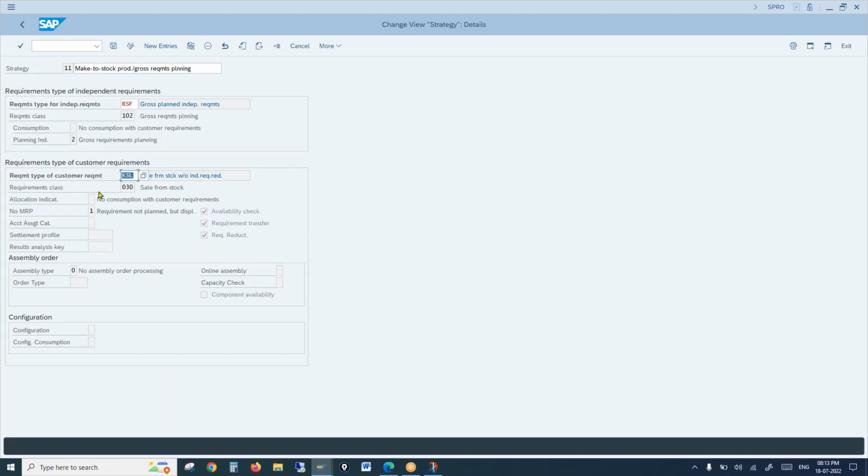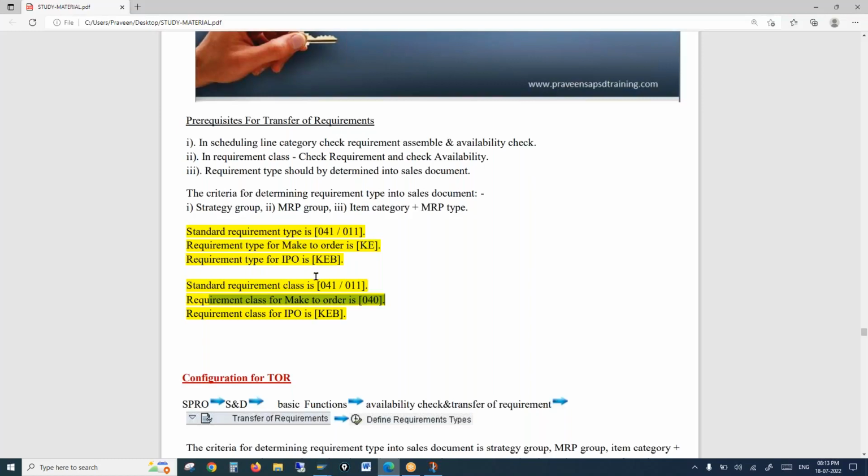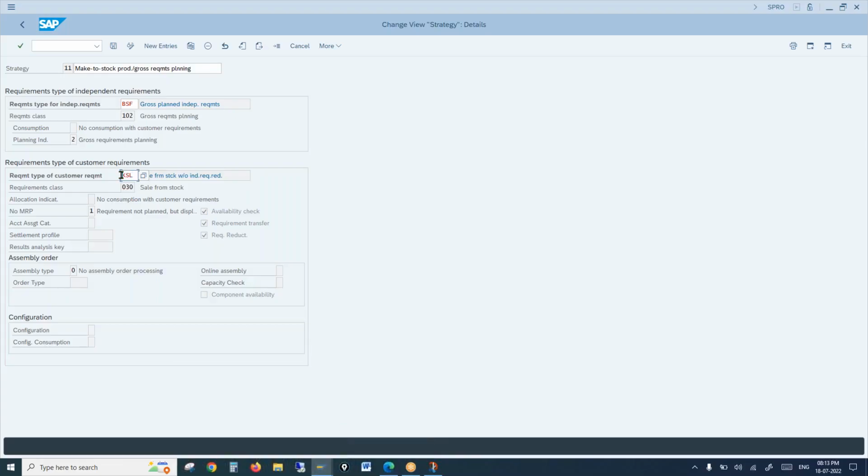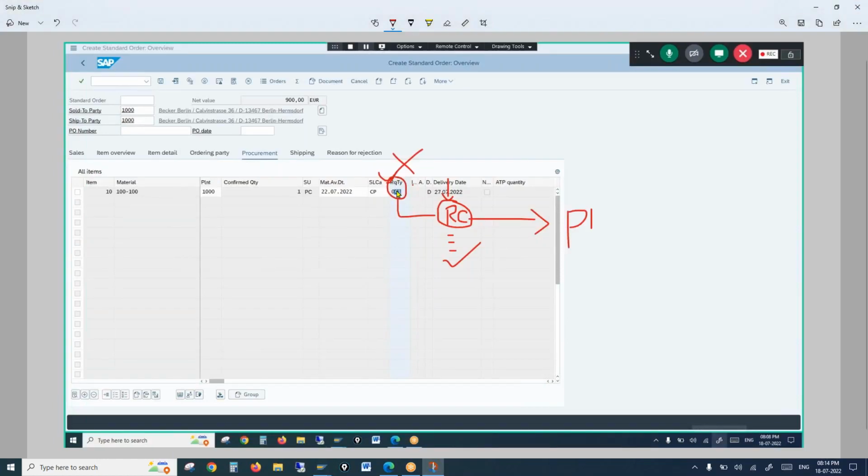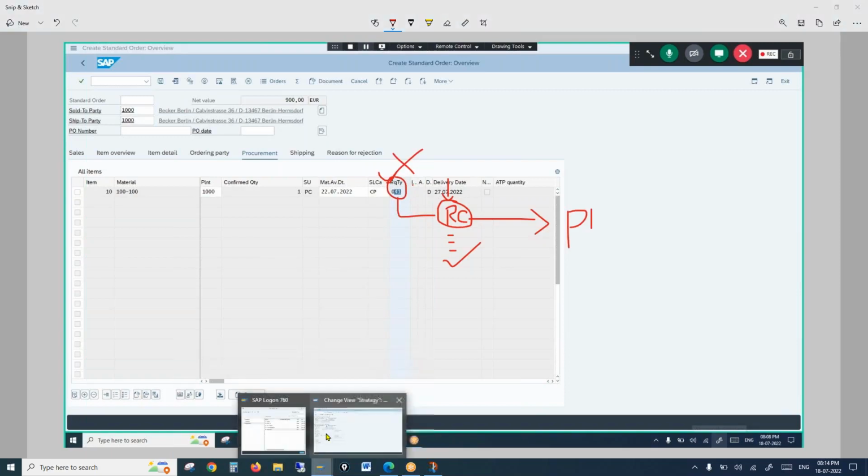KSL, KE, these all are standard anyway, but I hope you understood, right? So here you could see 041, 011, standard, make to stock process. Requirement type is also same. For KE 040, again, IPO, individual purchase order. If this is KEB requirement type, this is KEB requirement class, right? So we are seeing this configuration under PP module. We are telling system, if this is the requirement type, then this is the requirement class. So it's clear right now how system knows that in a sales order, if you get the requirement type, in the backend, how system is pulling the requirement class, correct? This is the same configuration.